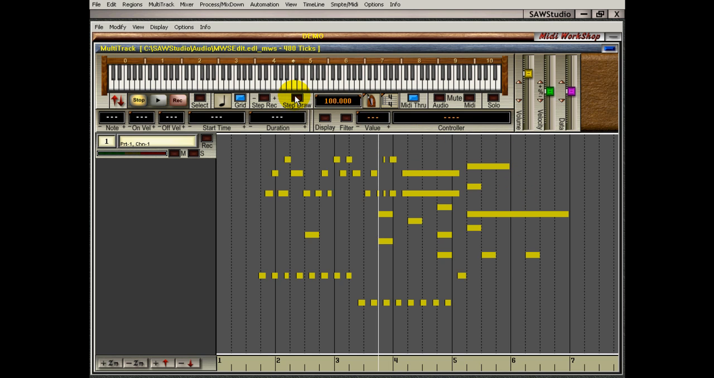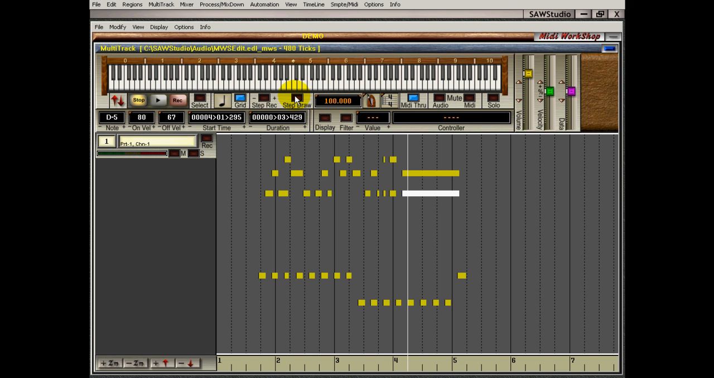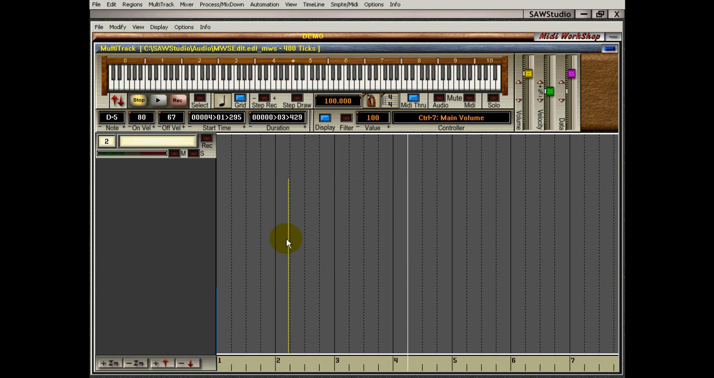That is step drawing. Let's go to our control data, editing and moving around. And when you hit the display key here, you'll notice that the notes turn gray, letting you know you're in display mode, which is the data display mode, and the data is represented by these colored bars.